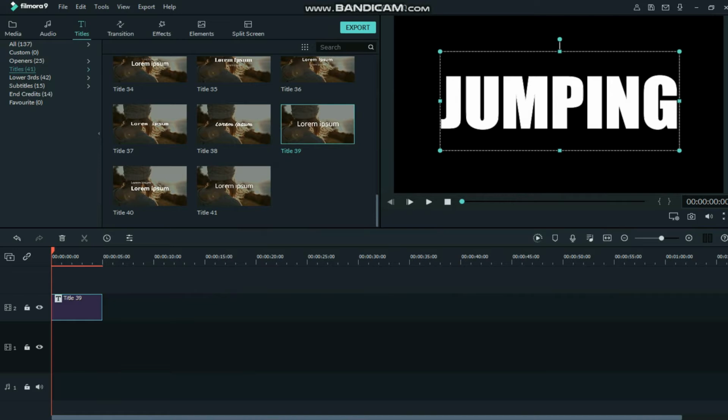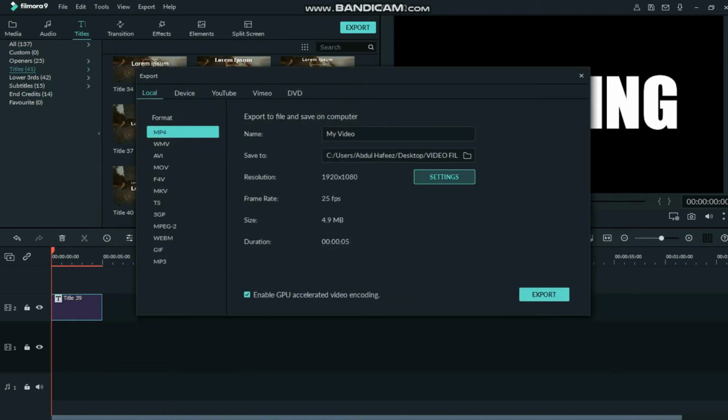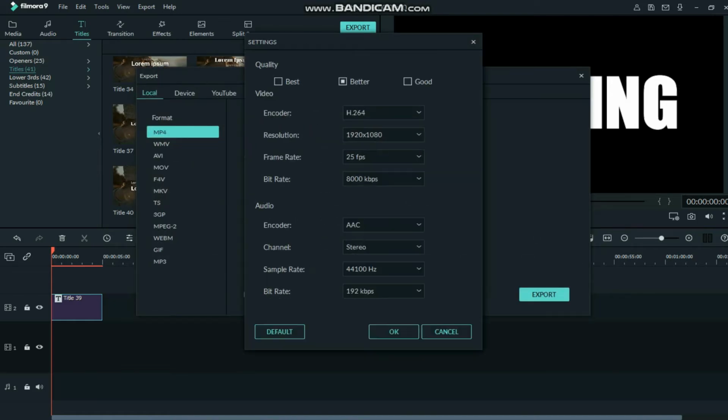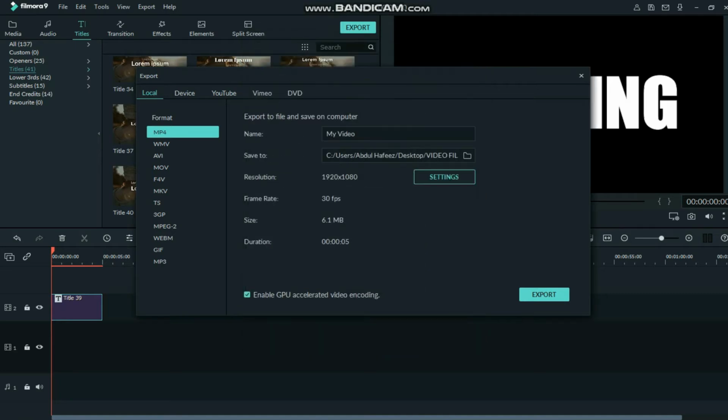First, we have to render it. Click Export. Go to Setting. Check on the best quality and make it to Full HD and 30 FPS. Now press OK. Let's change its name to second layer. Now click Export.